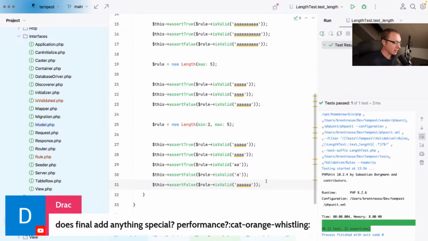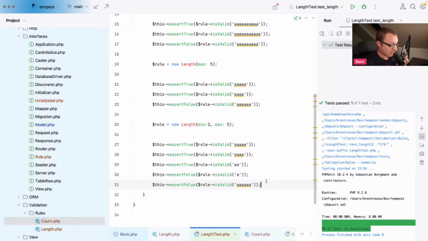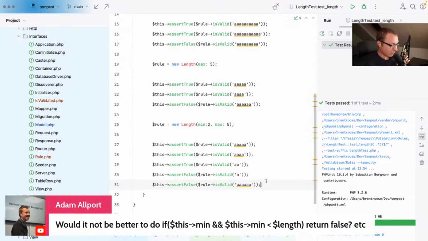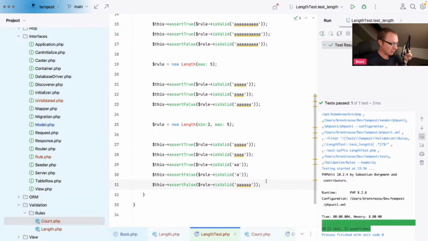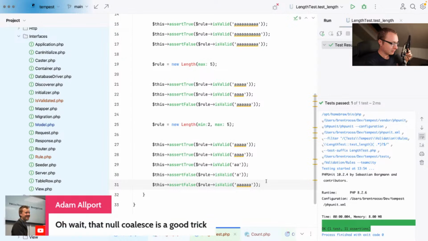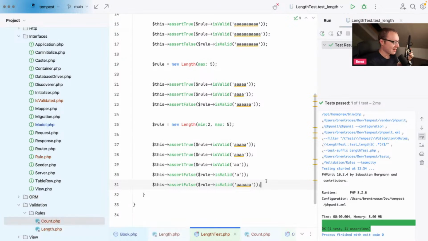Drag asks, does Final add something special? Yes, it does quite a lot, but not performance-wise, as far as I know. But I'm going to talk about that on another stream that's coming up somewhere in the coming weeks. Adam asks, this could work as well. I don't know. I think I like my solution. Oh, Adam agrees. Thank you, Adam.